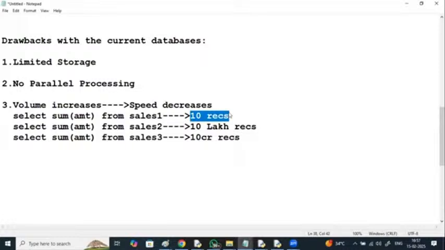One more example: if you take a laborer, if he is carrying just 1 kg, he can run. If the load increases to 10 kgs, he cannot run, but he can walk. If it increases to 70 kgs, he cannot even walk. So if the volume increases, the speed decreases for the person. In the same way here, if complexity increases, speed decreases.